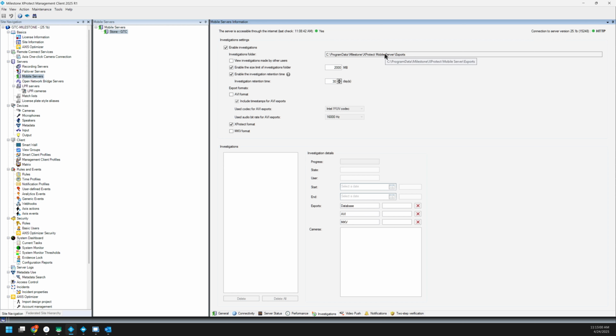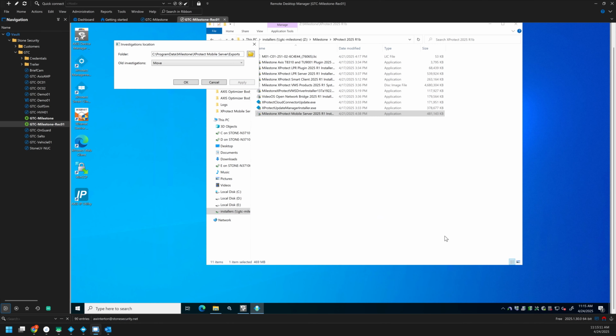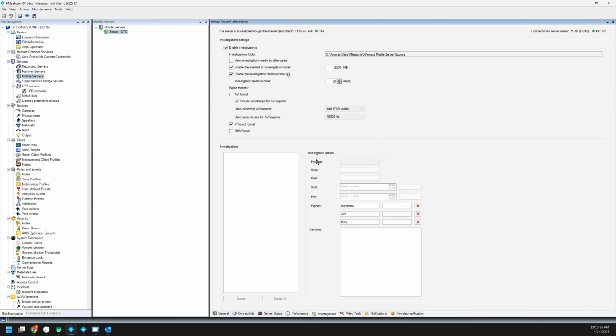I believe that is done on the service itself. Let's double check. So if I go right click, change investigations folder, I can put that to any other location that I want. We can limit the size. We can make investigations viewable by others. We can set a retention time. So after 30 days, the data that we pulled out is going to disappear. We can specify the export formats, XProtect format, AVI, MKV, whatever you want to set those to.